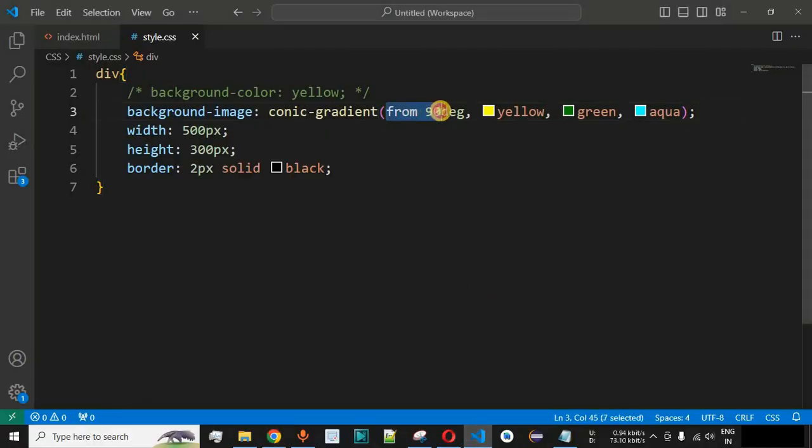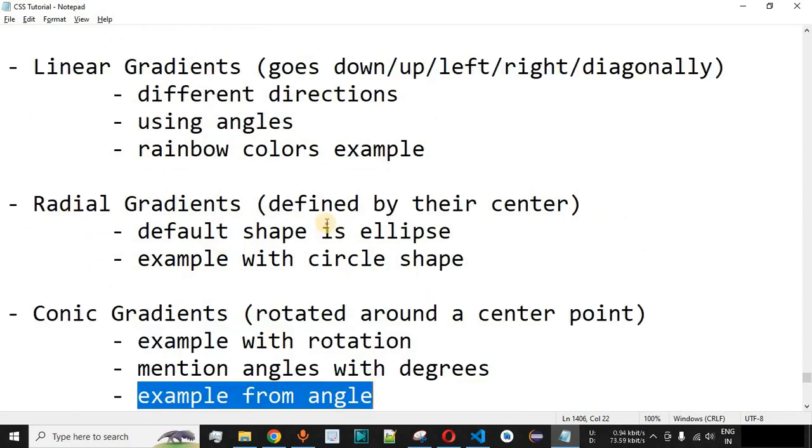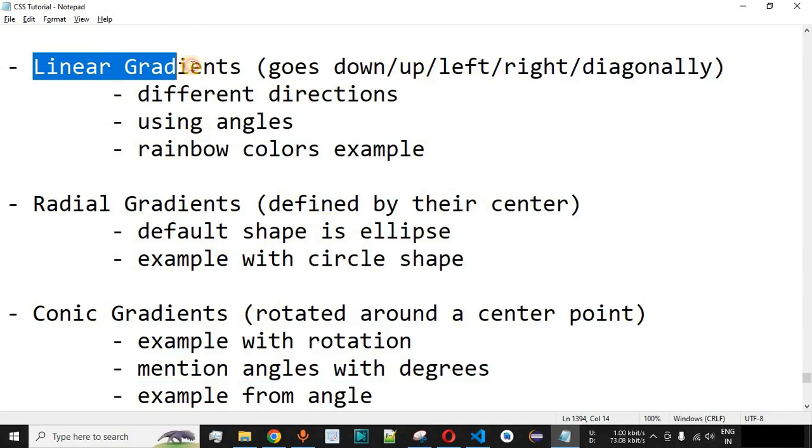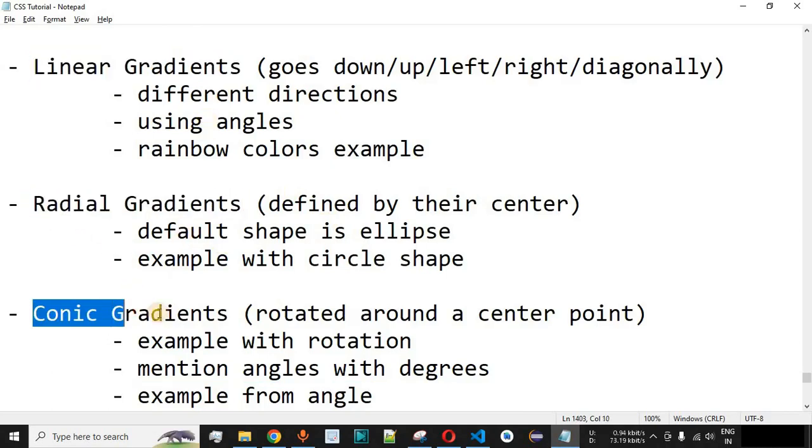So guys, in this way, if you want to change the starting point, you can use the from keyword over here, followed by the angle that you need to provide inside this conic gradient, and then followed by the colors that you want to set. So guys, in this way you can use the conic gradients as well. These are some of the gradients that you can use in CSS. We have the linear gradients that we have seen, radial gradient, and also the conic gradient as well.